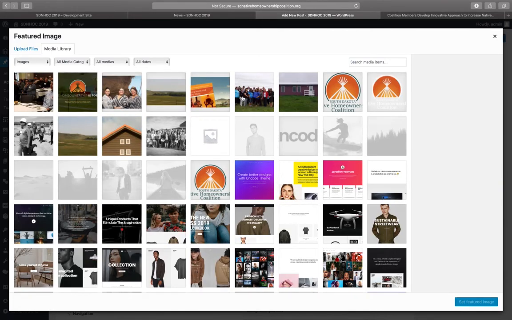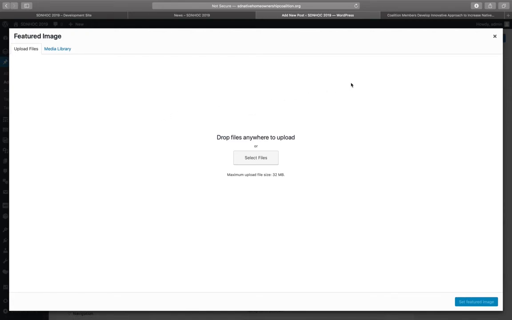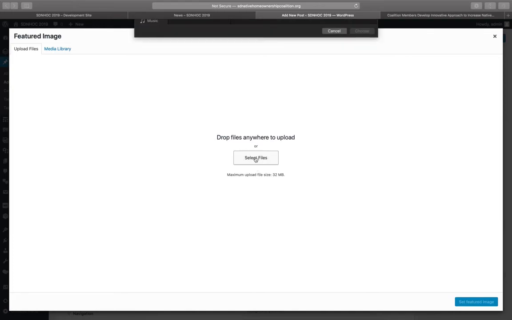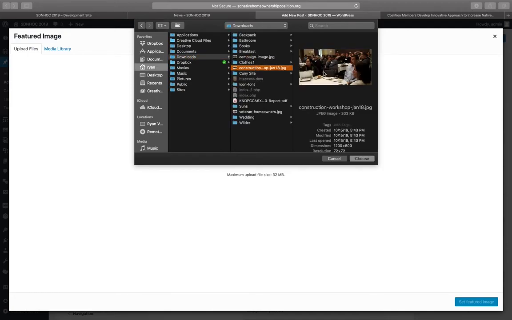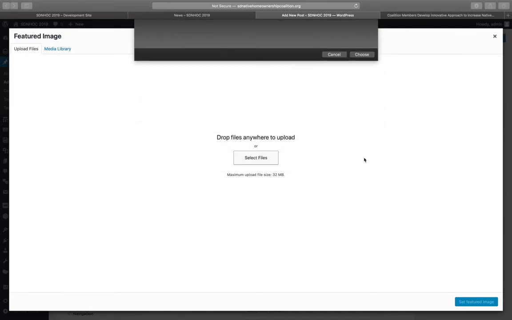If the image that you wanted to use for the post happened to already be uploaded, you could just click on it here, but most likely you'll need to upload the file that you just saved. So there's an upload files tab. We'll click on that. You can either just drag the file anywhere onto this window from your computer, or if you click select files, then you can navigate to where the image was saved. So it's right there. We'll click choose.